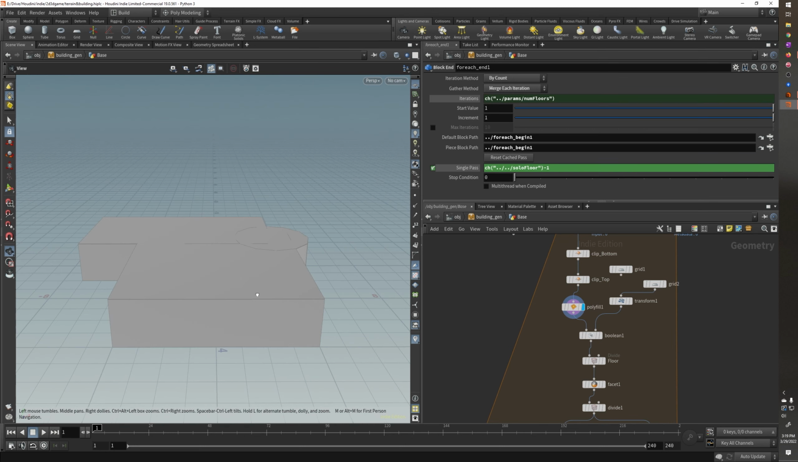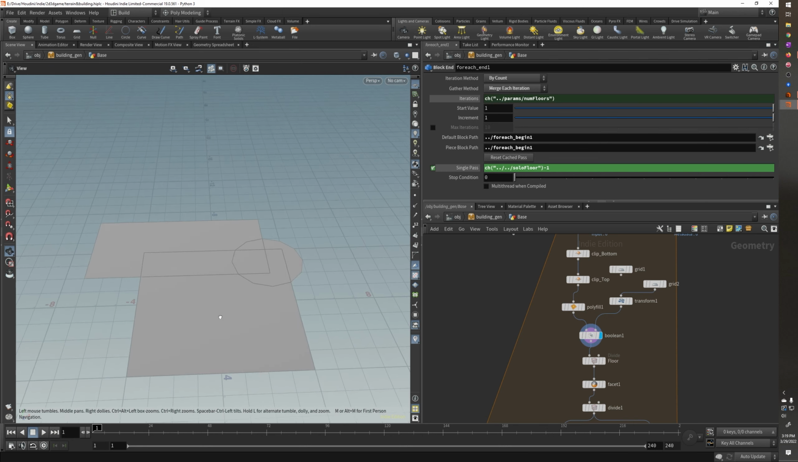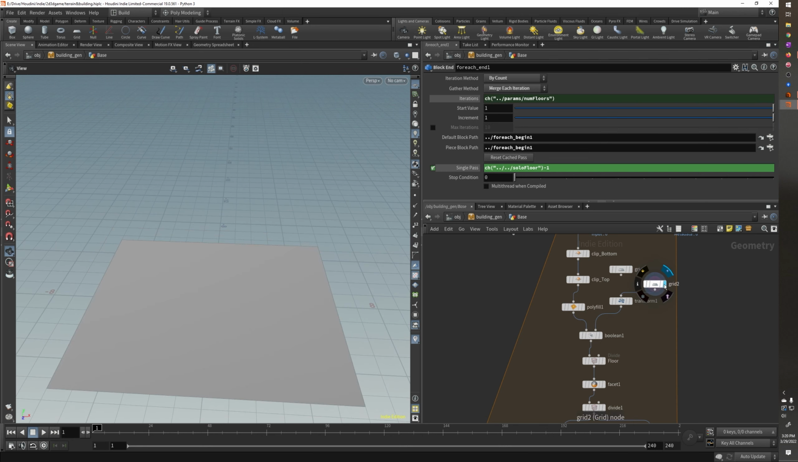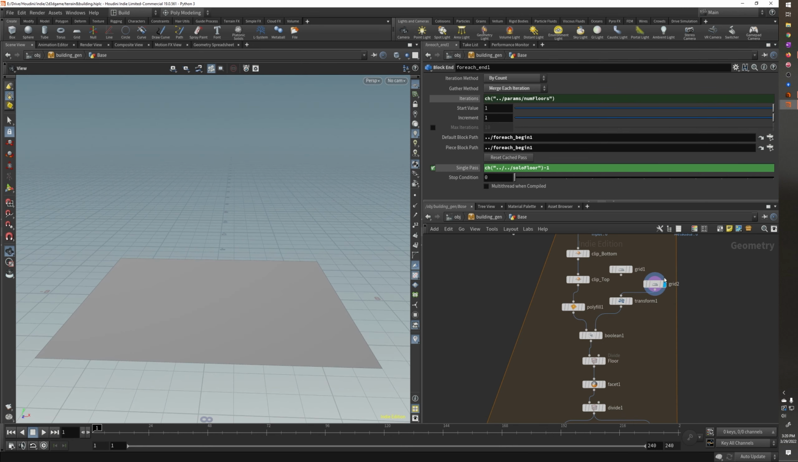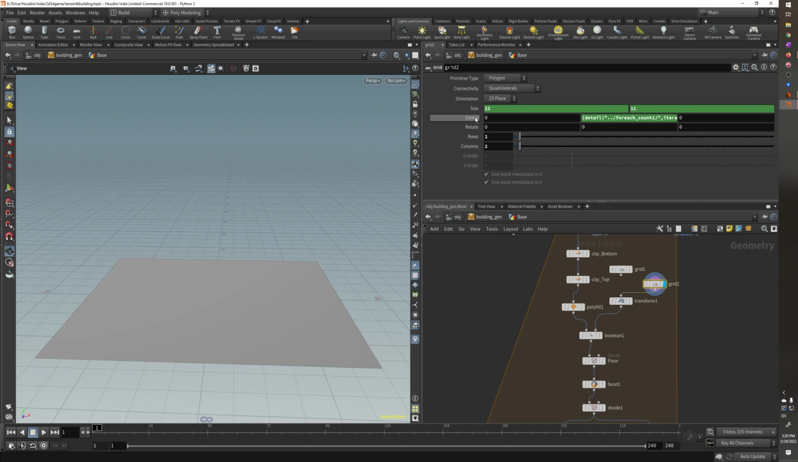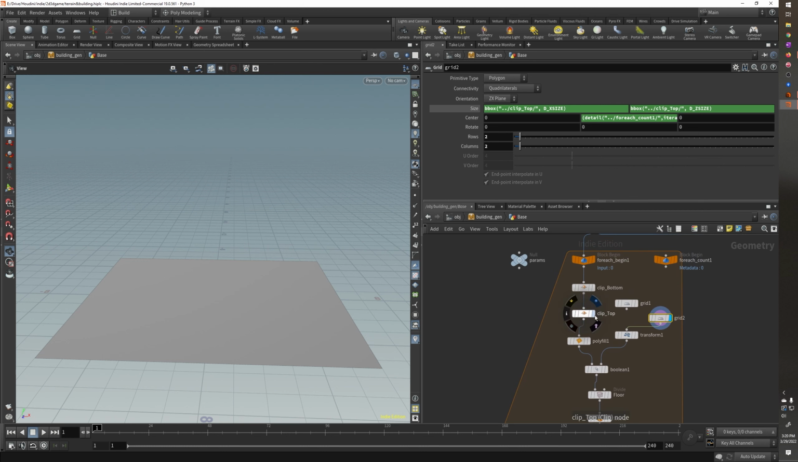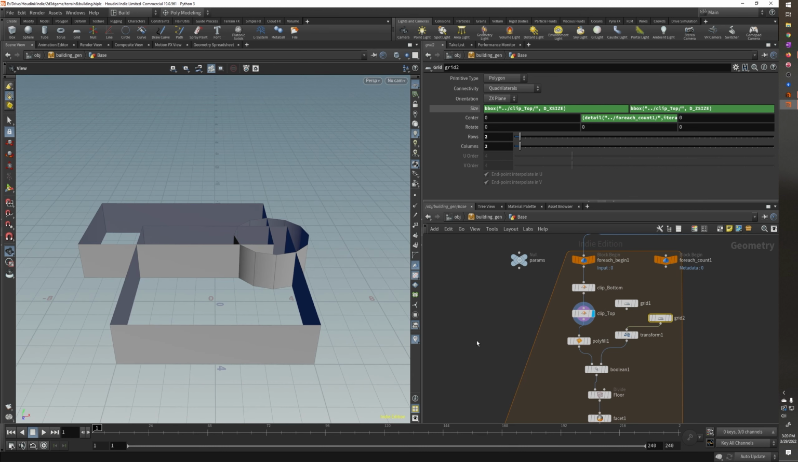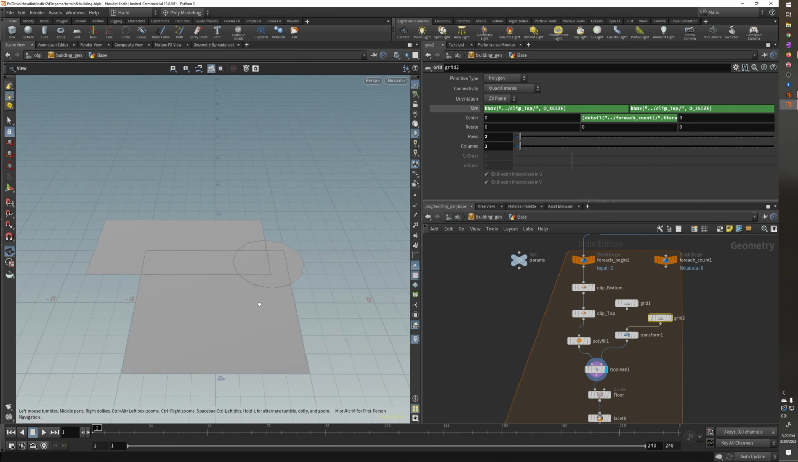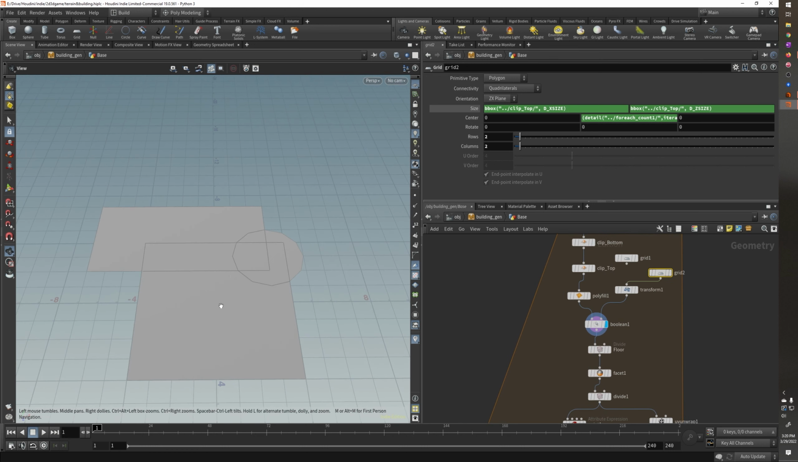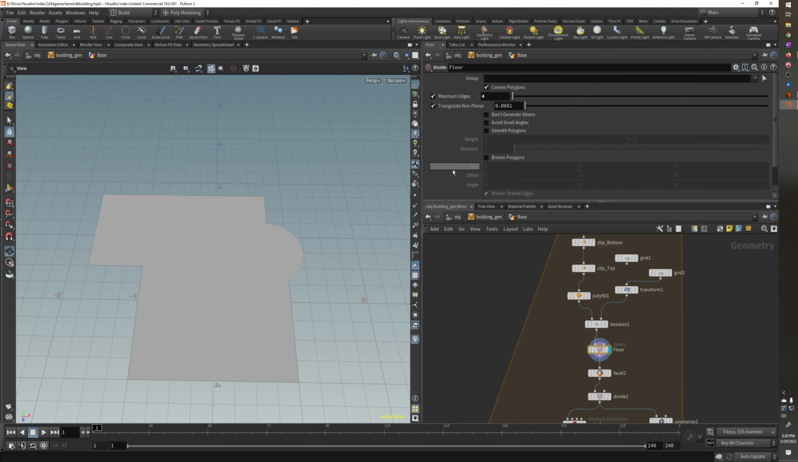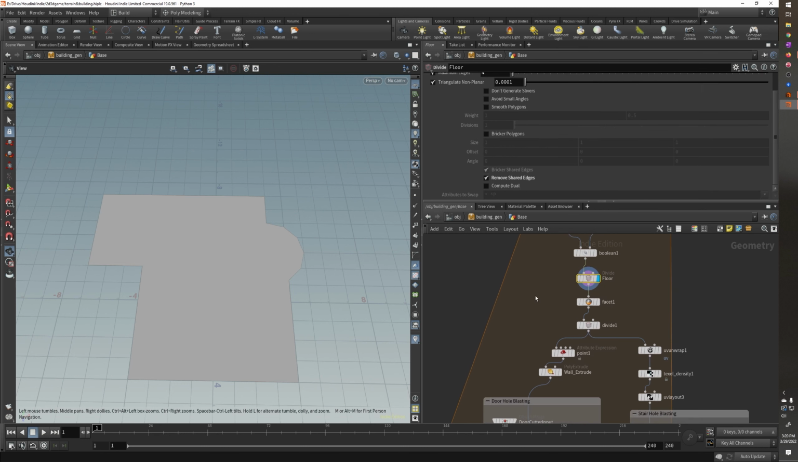Polyfill to give it filled in, so we can boolean it with a grid basically, and this is just the floor. This grid scales with the bounding box of the clip node here, so it should always be the right size. And so we just get a nice grid. We divide the floor. We get rid of the shared edges. So we just get a solid polygon.